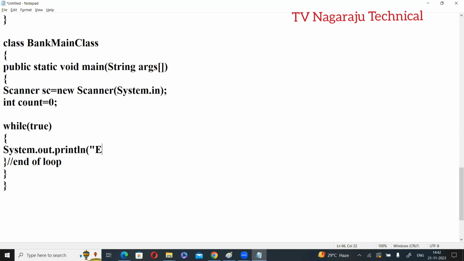System.out.println, enter pin number. Okay, now read the pin number. Actually, my pin number is an integer, int pinNumber is equal to sc.nextInt().